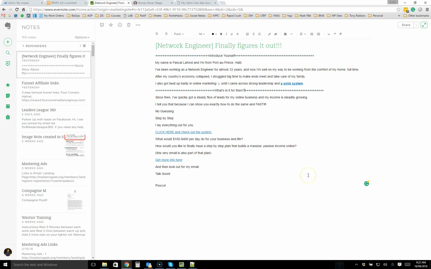Now, when you see something like this, well, finally figures what out, network engineer? What does it have to do with, I don't know, making money online or whatever? So it triggers a bit of curiosity. If I see an email like that in my inbox, I'm thinking of clicking on it to see exactly what this network engineer figured out. So you click, and then this is my email.